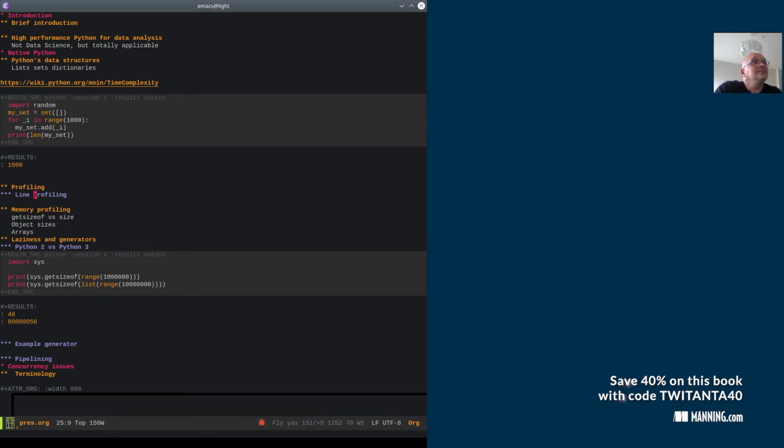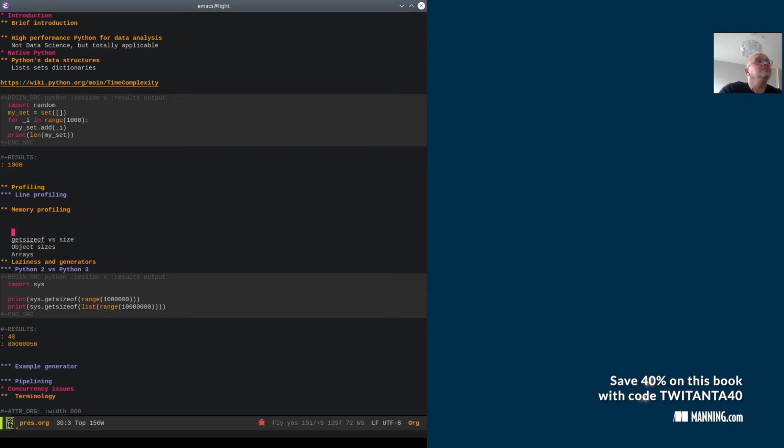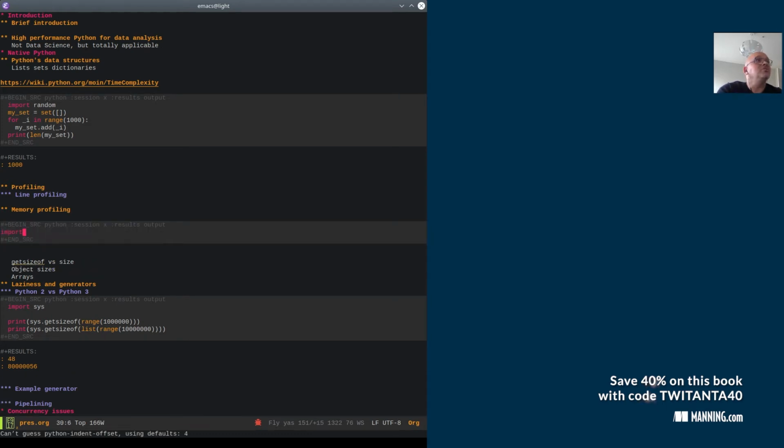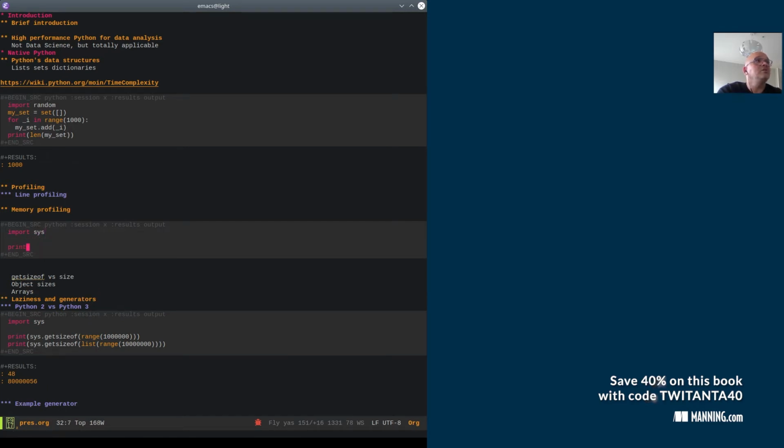And another issue with big data that I think is important to consider is memory profiling. And Python memory analysis is tricky at best. So Python, and here goes another demo, let's see how this goes. Python has a function called getsizeof, which is in the sys module. Print sys.getsizeof. So, for instance, the size of an integer.